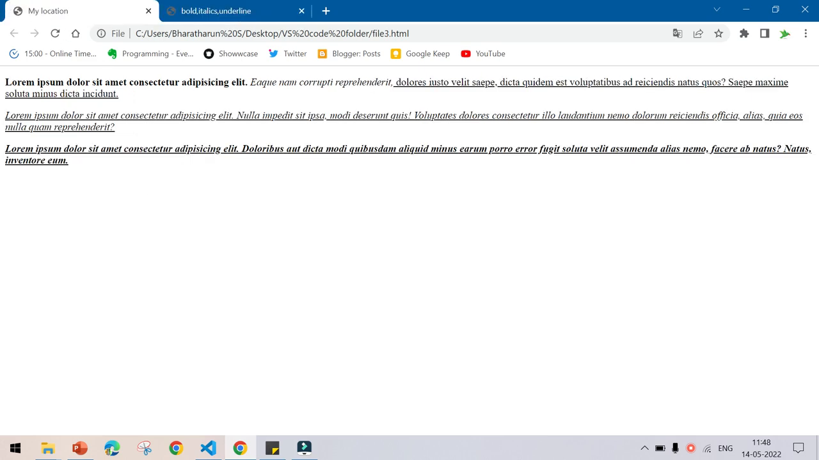What has happened here? This first paragraph was used for text wrapping. The second paragraph we used for bold. So from here to here we have created bold, from here to here we have done italics, and from here to here we have done underlining. Okay. And in the second paragraph, we have done italics and underline, both two things.